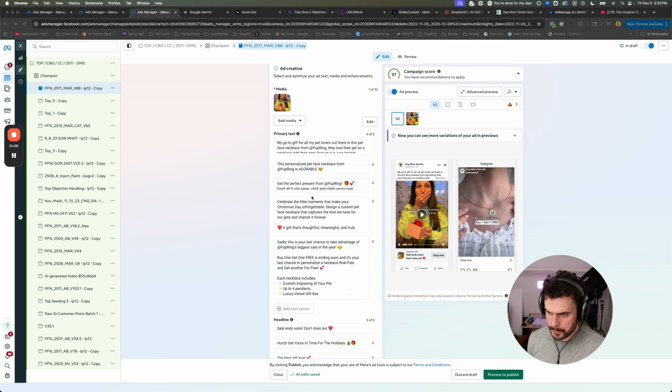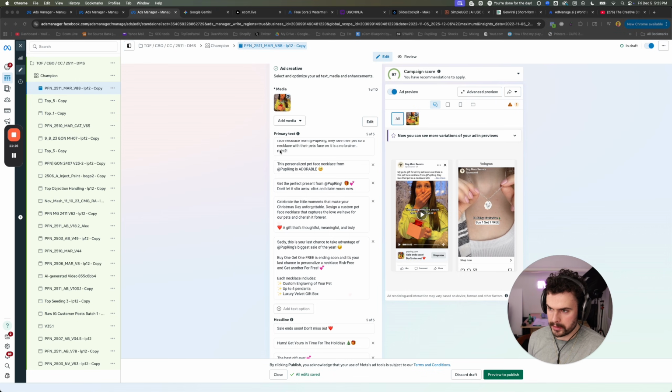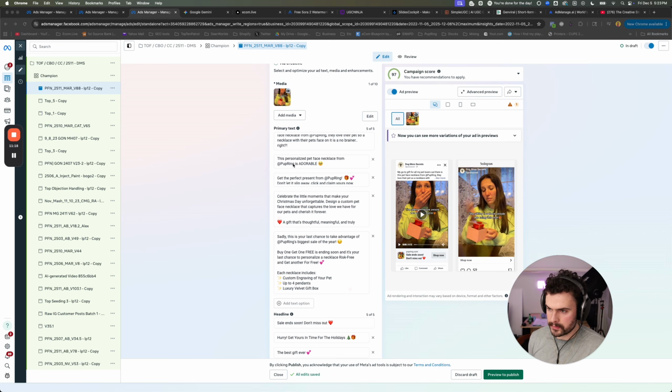You can see, I'll just go through a few of them here so you get an example. My go-to gift for all my pet lovers out there is this pet face necklace from @PupBring. They love their pet, so a necklace with their pet's face on it is a no-brainer, right? This pet face necklace from @PupBring is adorable. Get the perfect present from @PupBring, right? So it's just literally talking about it in a third person perspective.